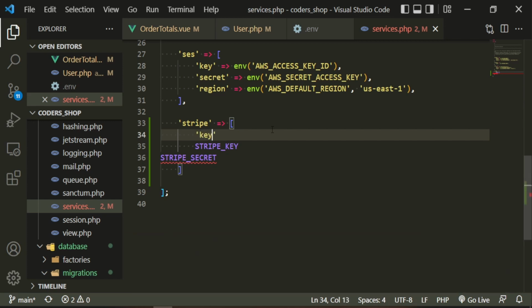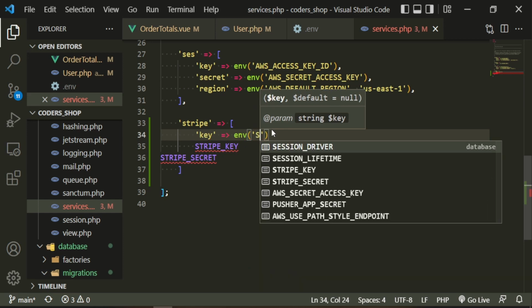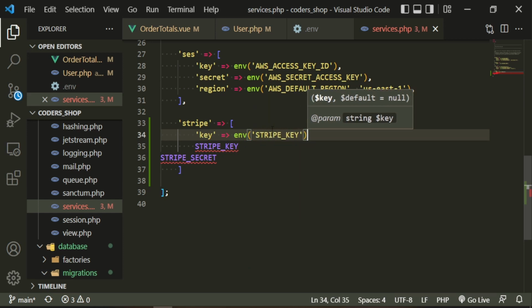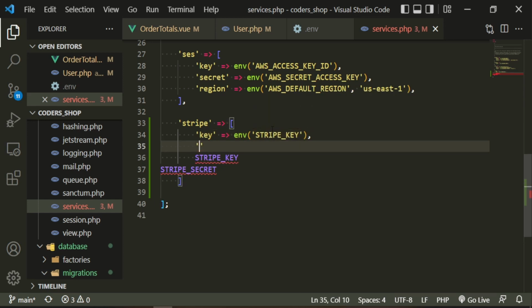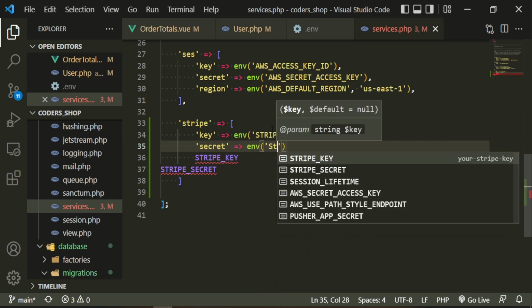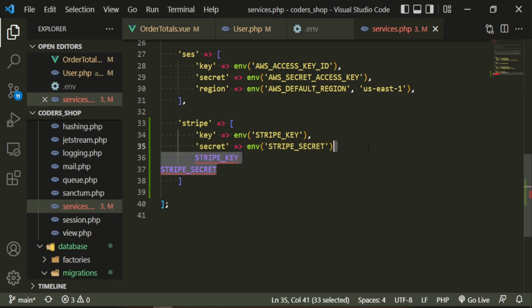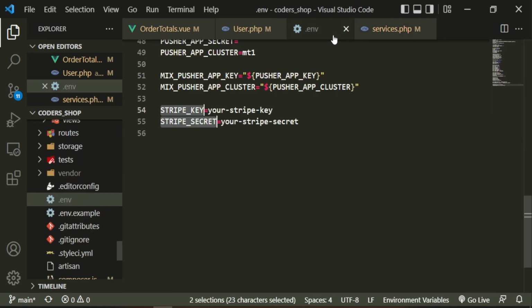Okay, so here I'm just going to put key. And then we're going to use our environment, Stripe key, and then secret. This will help when we're using it in the controller. It'll be env stripe secret. Great. So now let's go over to Stripe and start working on the Stripe.js stuff.